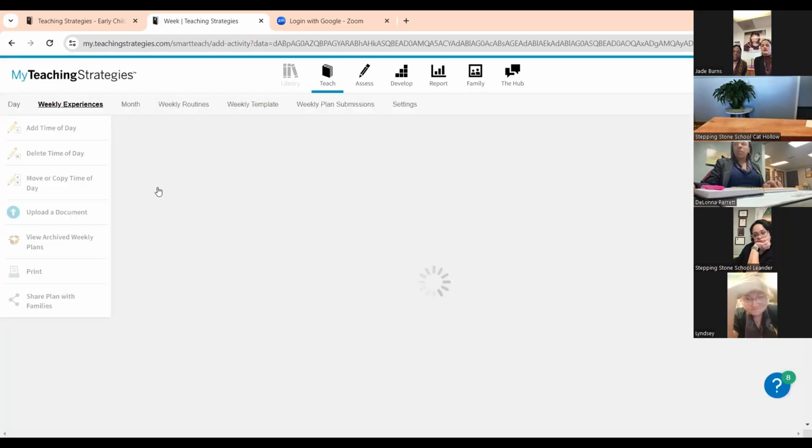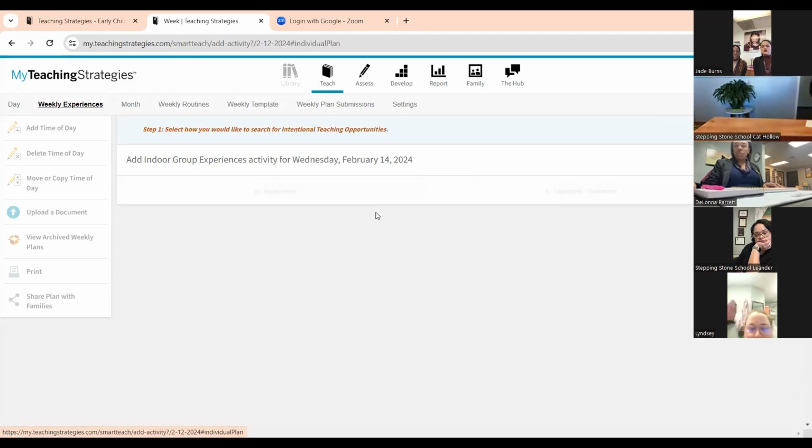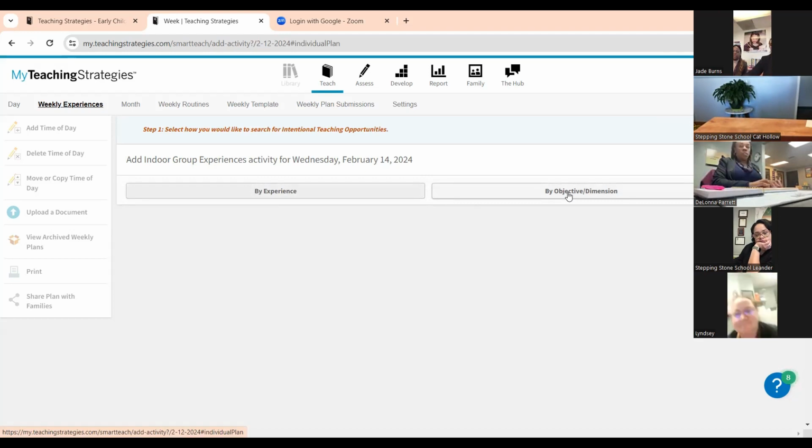And then whatever we want to do here, we can either make our own activity, like we've got our own custom activity. But something that's really nice about this app is their intentional teaching experiences. So this allows our teachers to find research-based, developmentally appropriate activities that are already in here that they can use in their classroom if they are looking for something that teaches a specific thing, right? So we can come in here and we can either say by experience or objective.